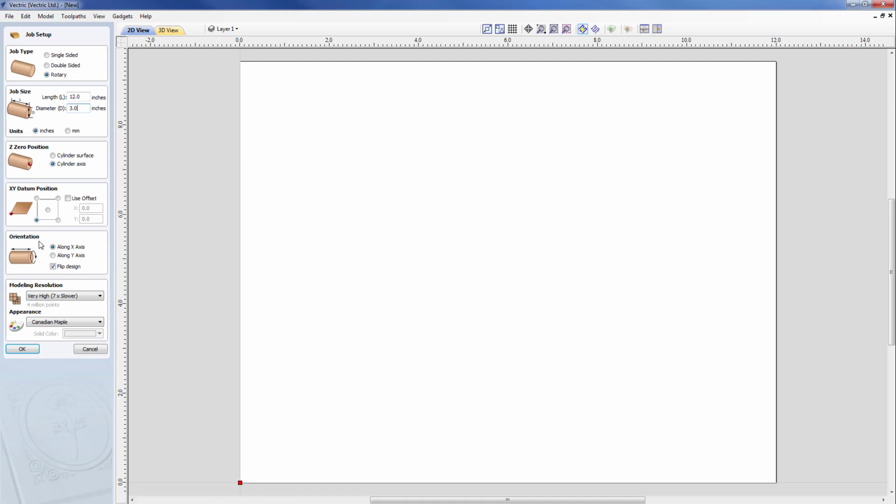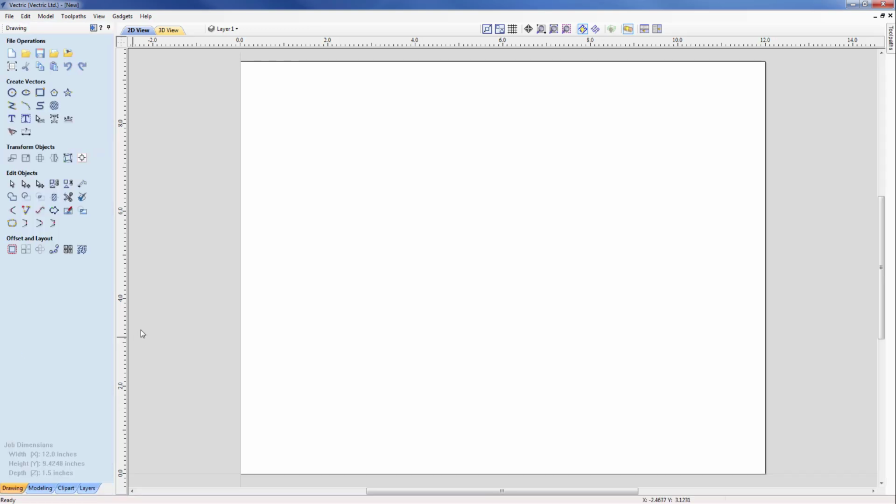In our case, the machine is set up with a linear axis along the X axis. Therefore, we will be wrapping the Y values, but similarly, this could be along the Y axis, wrapping the X. Our modeling resolution will be kept to very high and we'll click OK to create our new job.